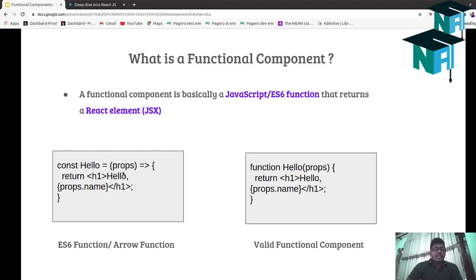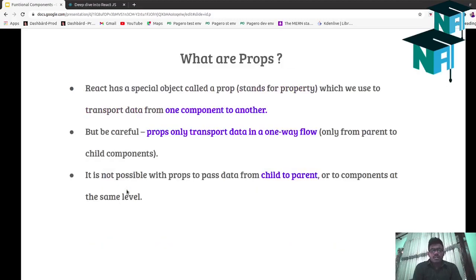The other way is the ES6 function, commonly known as the arrow function way. Here I use the const keyword and the hello component, and just like the valid functional component, I have used props as my parameter and used it in my JavaScript XML. So that's the theoretical part and the very basic and simple way of creating your functional component. So let's talk about props now.